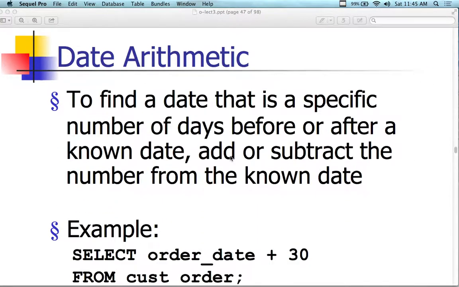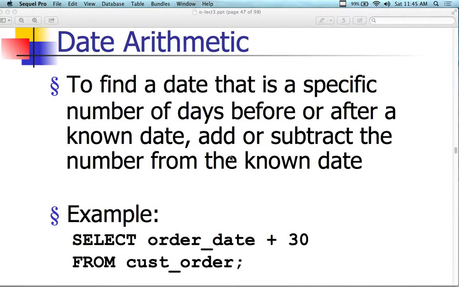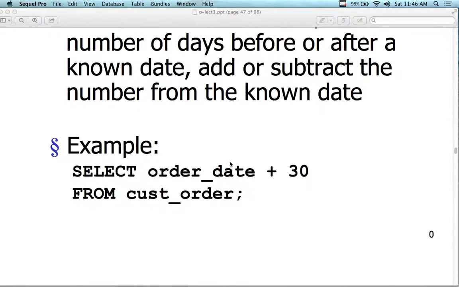Date arithmetic is kind of interesting. We can find a date that is a specific number of days before or after a known date, and then add or subtract the number to the known date. So here we have the sales order date plus 30, which is going to add 30 days to it. Not knowing that you can do that might limit your capabilities in terms of writing a query to say, give me all the invoices that are going to be due next month. Well, it's easy. Just take the order date plus 30.